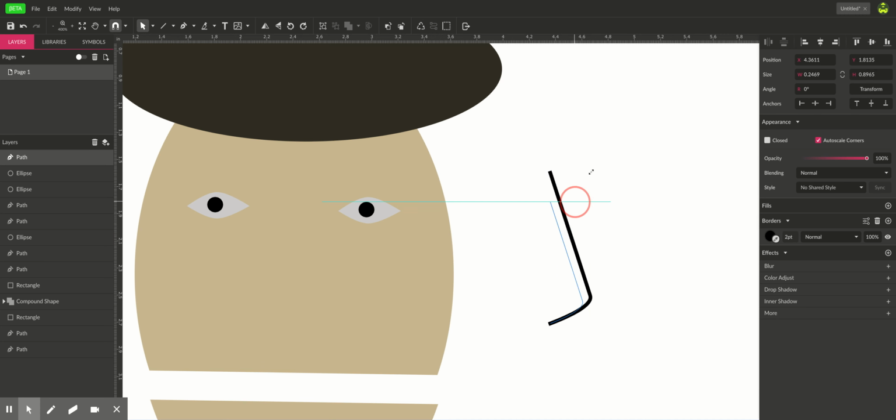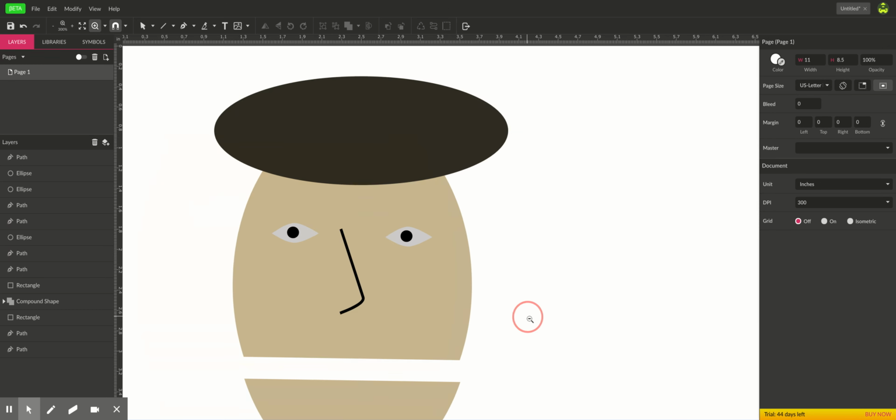So you switch back to the pointer tool. That's V on the keyboard. So you just hit V and resize it, position it. That's it. There you go.